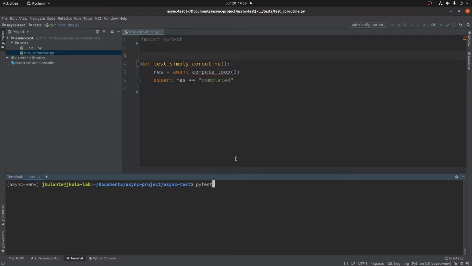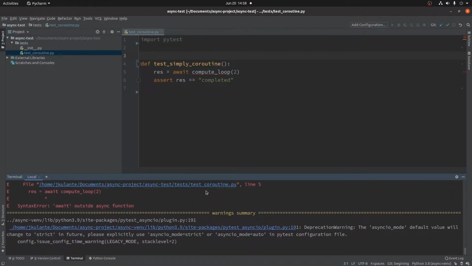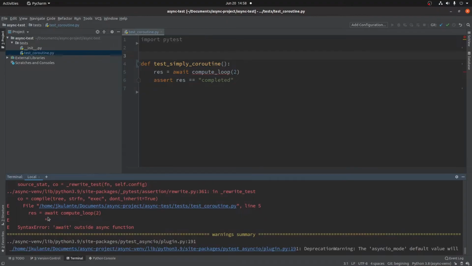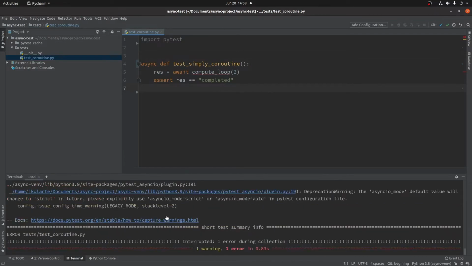Okay, now let's test pytest. By default, pytest will look for any folder named test and any file starting with test. Okay, we got our first error, which means that we are using a variable we await from a function, but this function is not a coroutine, so we need to make sure that this function is a coroutine.